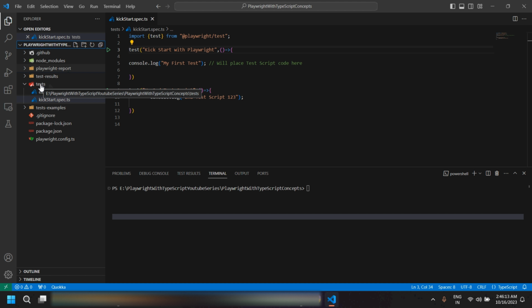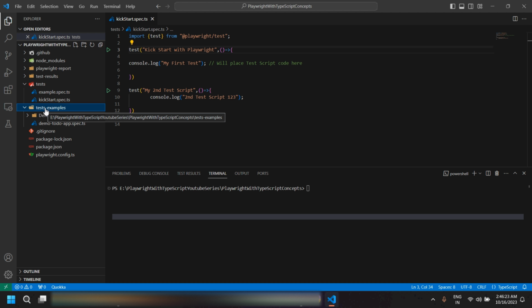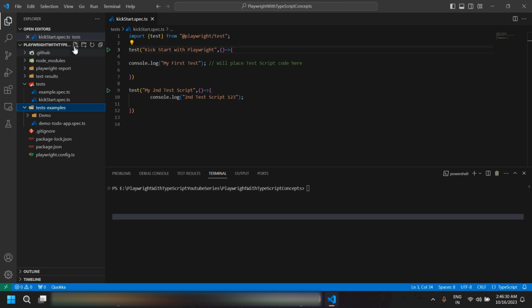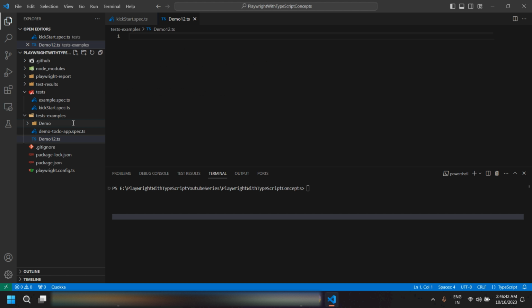Let's say if I want to create a new file inside this test examples folder, I can click here onto this New File icon, or I can right click onto this test examples folder and click onto New File. Once I click here, I would be able to give the file name. For now, let me give it demo1.ts, and that's it. You can hit enter, and this particular file will get created and opened here in the editor section. Let me close it for now.